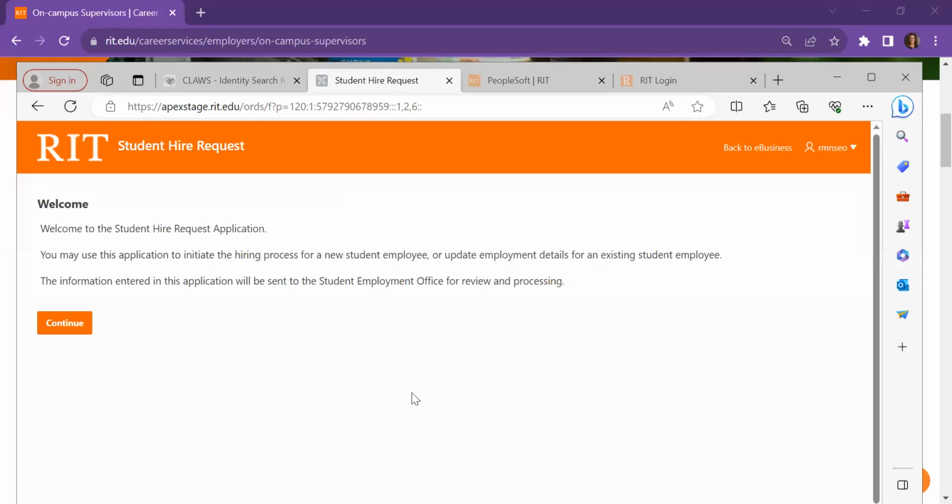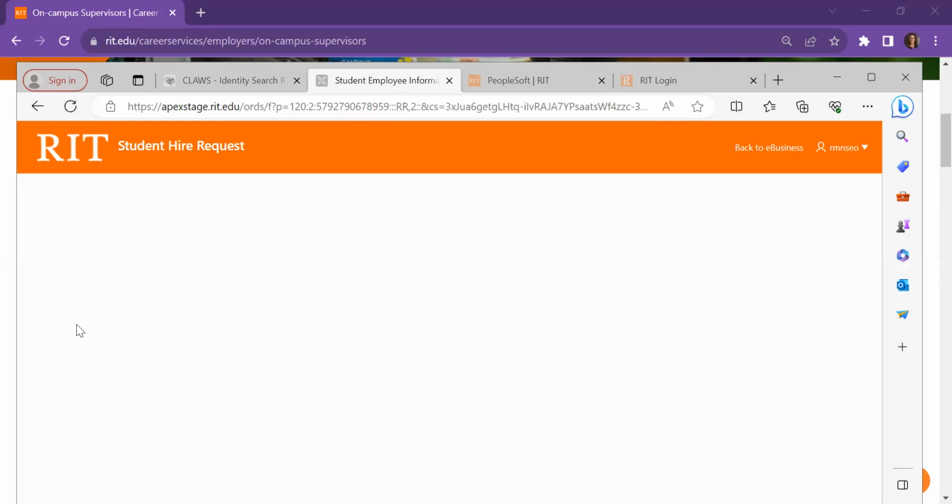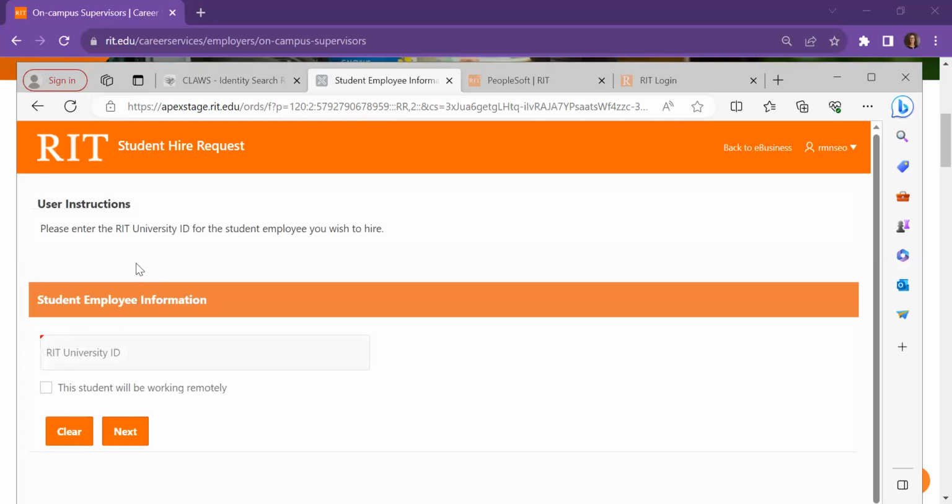All student hires will begin on this page, studenthire.rit.edu. Please note that the current link to part 1 of the I-9 will no longer be accessible, and all students who require an I-9 must be initiated using this process. Once you reach this page, you will click Continue. You will enter the university ID number of the student you intend to hire and click Next.